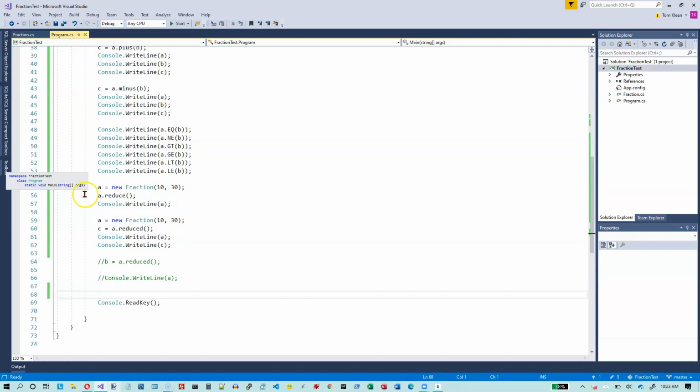In our next video, we will take a look at doing a little bit of error checking inside of some of our functions.